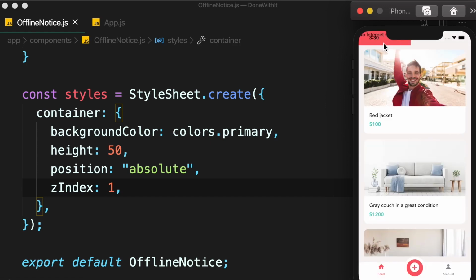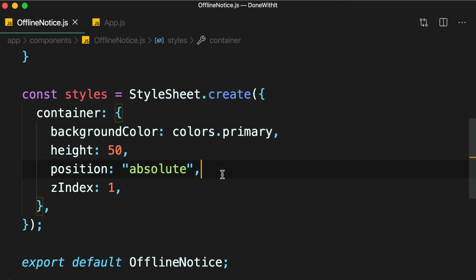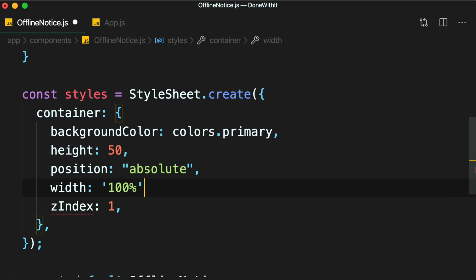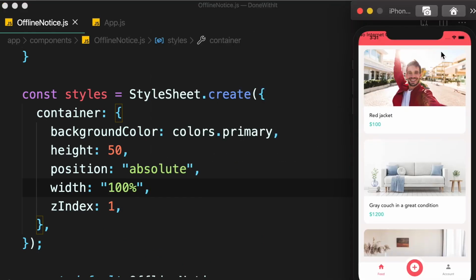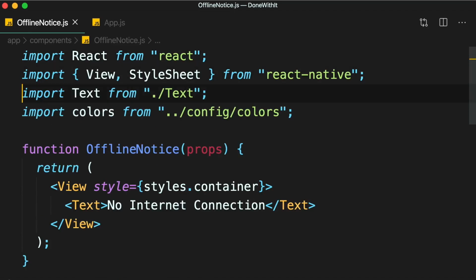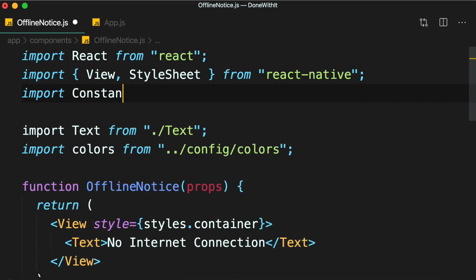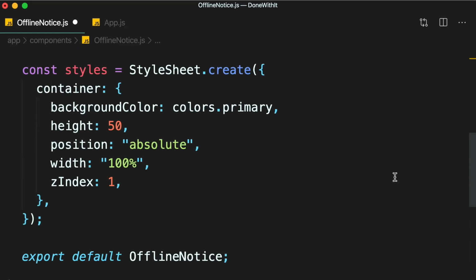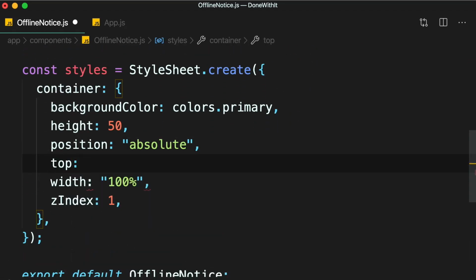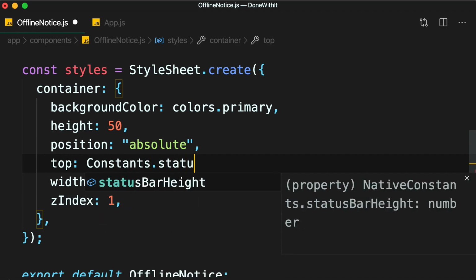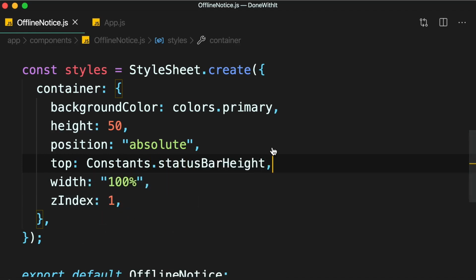Okay, here's our red bar. It looks a bit weird. So first, let's change the width to 100%. So width is 100%. All right, it looks better. Now we want to put this right below the notch on iPhone or the status bar on Android. To do that, on the top, we're going to import constants from expo-constants. We talked about this library in the first part of the course. So here I'm going to set the top property to constants.statusBarHeight. Now take a look.